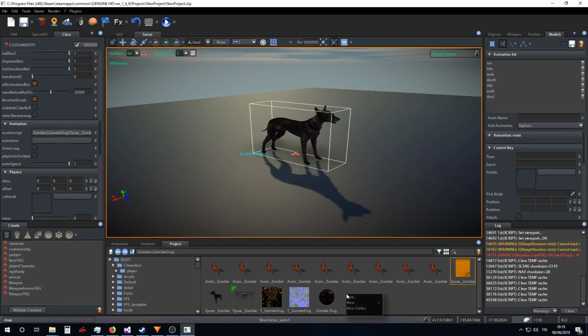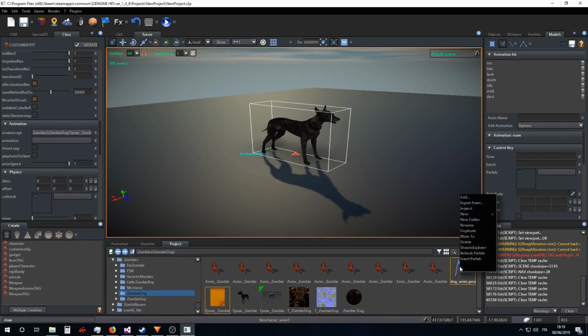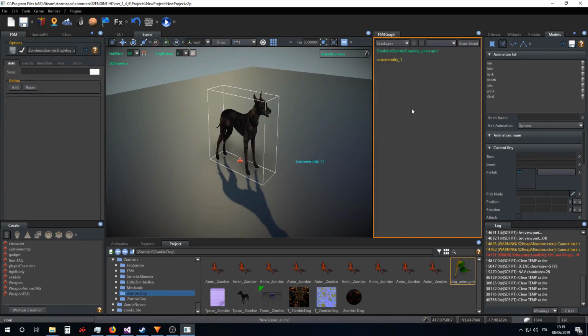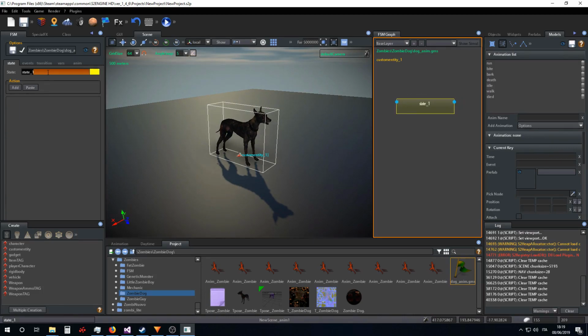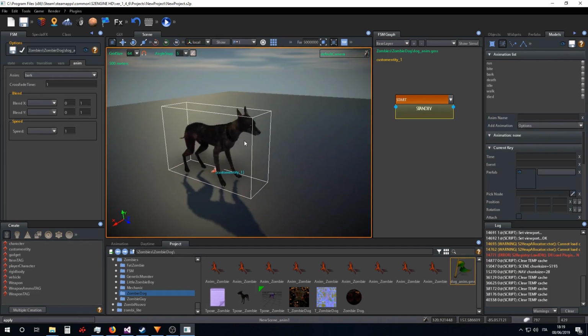Now I create a finite state machine called dog anim. Okay, I give it to the custom entity and I start to edit it. I add a new state, standby state. I set the start global transition and then I set an animation for the standby state, for example the bark animation.